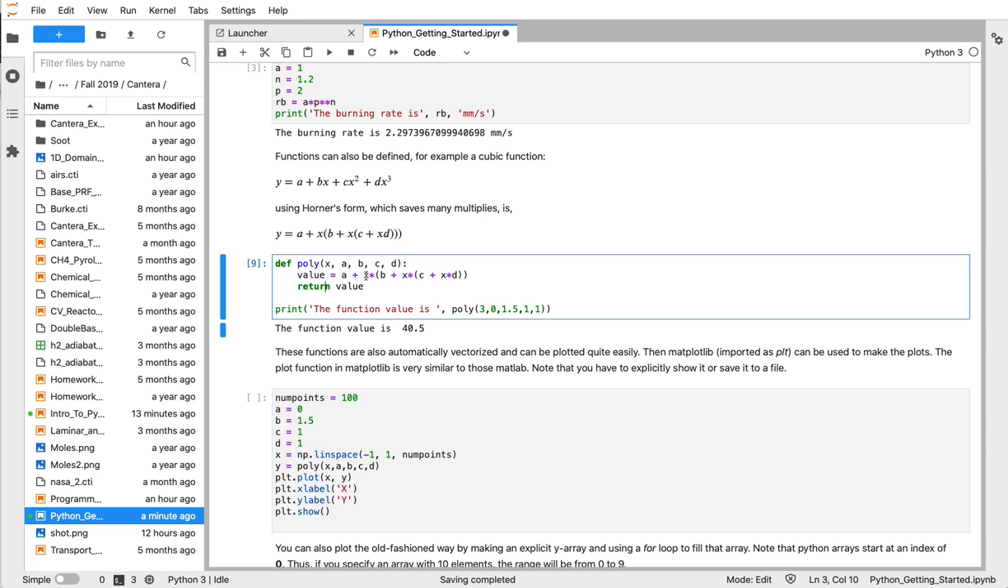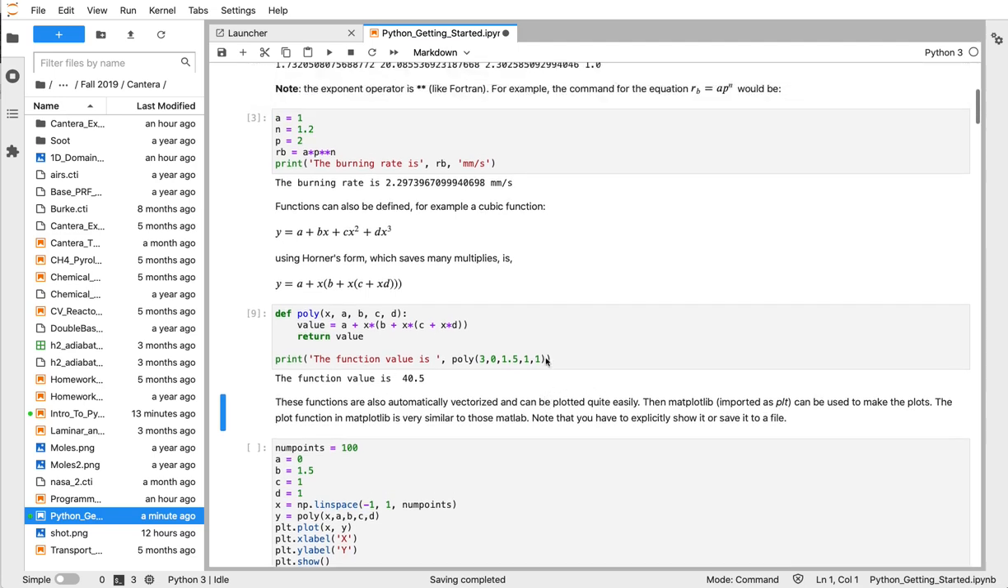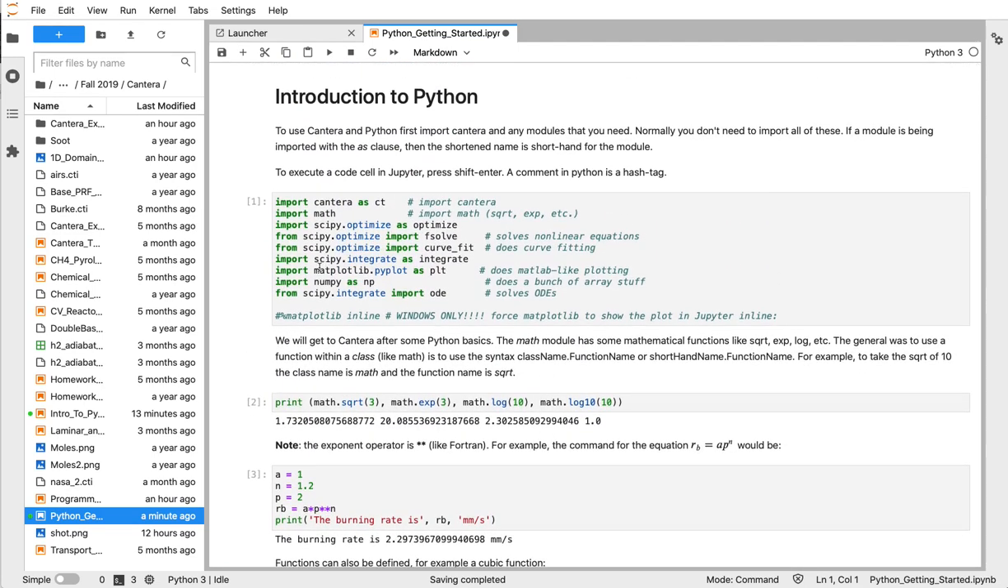Okay, and so these functions here are automatically vectorized and can be plotted very easily, very similar to MATLAB. The plotting library is called Matplotlib, and we imported that as PLT. I'm going to scroll back up to the top. So we had matplotlib.pyplot as PLT. So if we want to use those commands, we don't need to type in this big long matplotlib.pyplot.